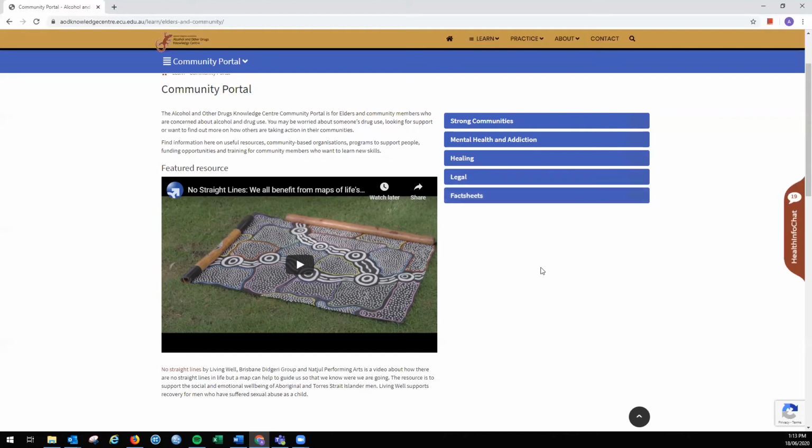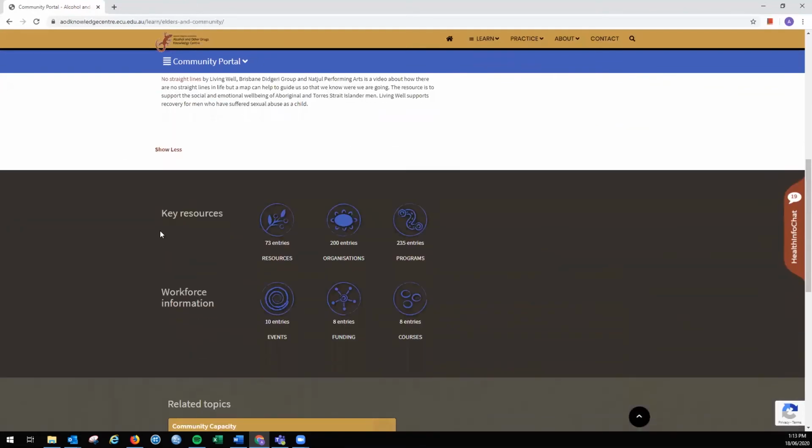If you scroll down to the bottom of the page, you will see the Key Resources section. This provides the latest information on resources, organisations, programs, events, funding, and courses relevant to community members. You can see how much content we have by viewing the numbers next to each resource type.